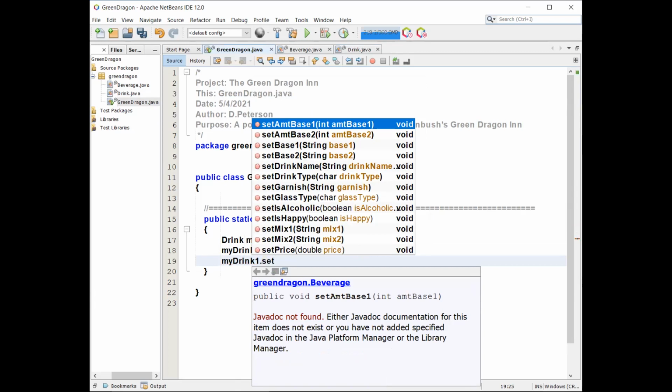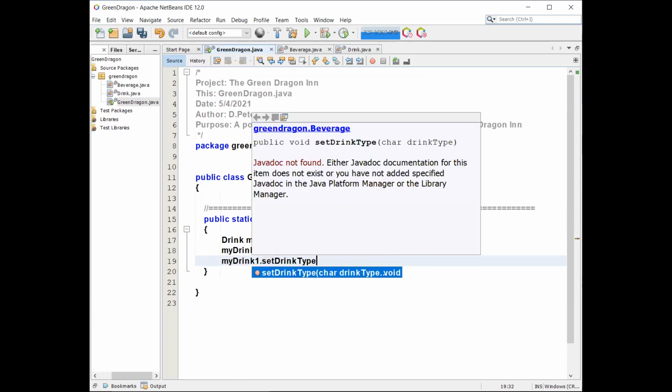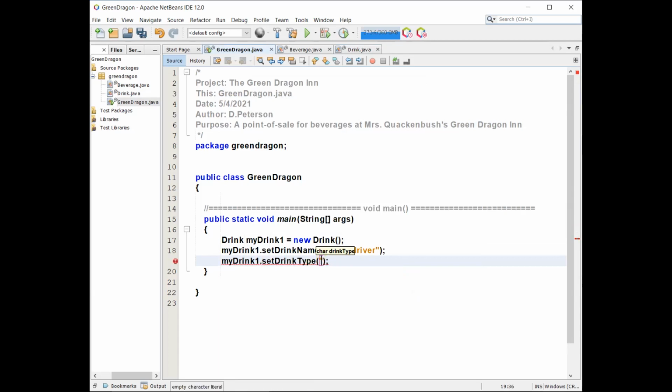And so let's go set drink type. And this will be a single quote, and I'm going to put H for hard liquor. Now, again, if this was yours, you'd have it so that when they're inputting it, you'd only have a choice of the letters that you're going to allow, right? So you'd have to have that checked.